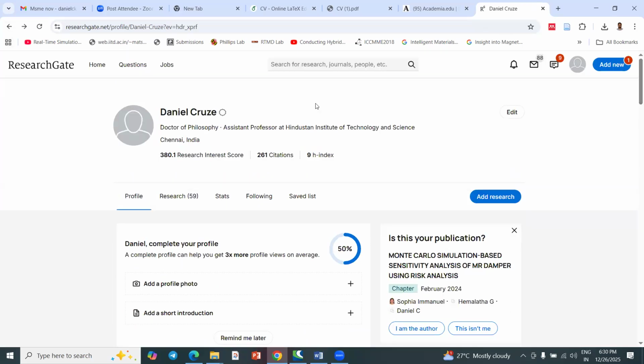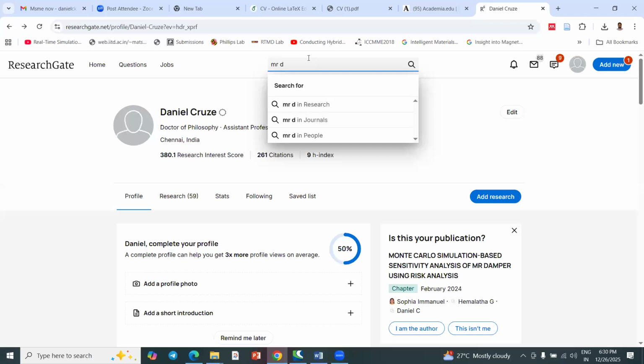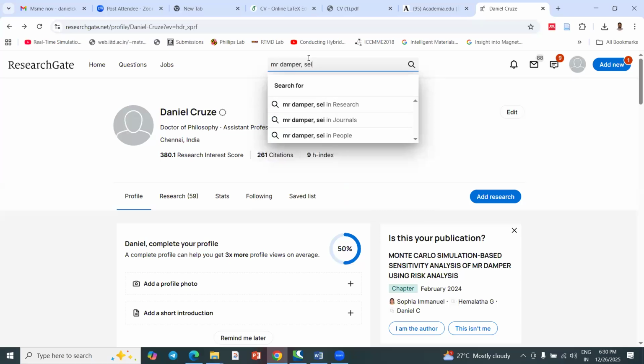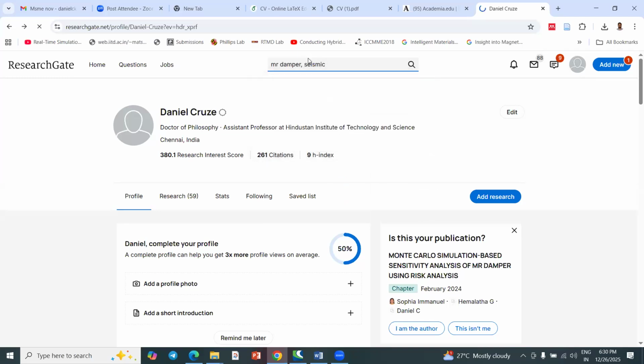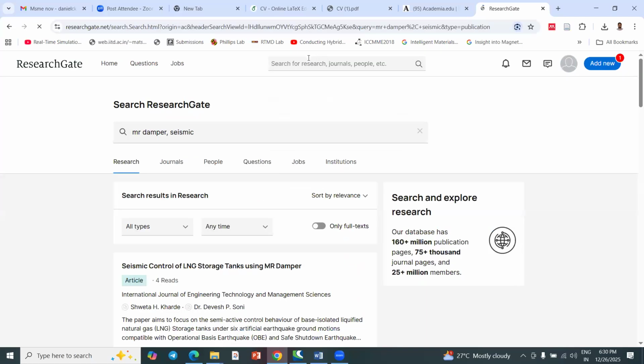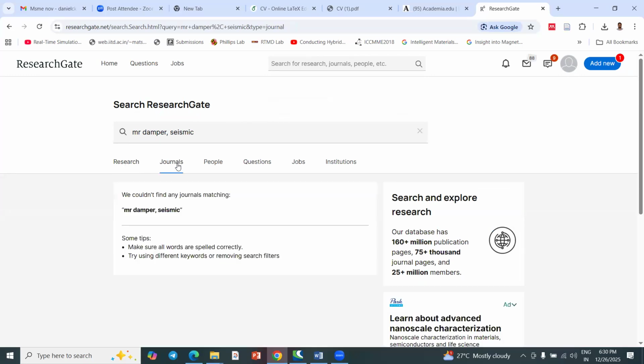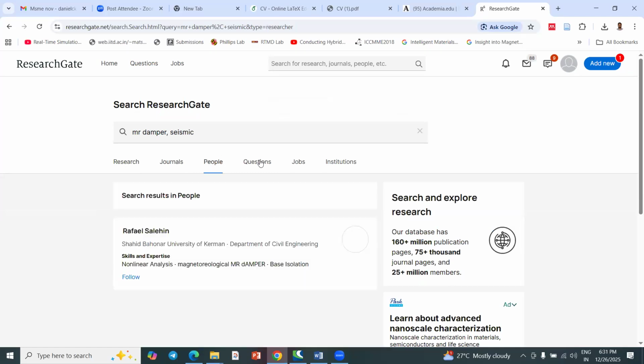And one of the unique options over here is to put in some keyword. The first option is research. Related to research articles, you will find a lot of details. Based on this, if there is any journal name, no journal name. Based on this, there are no people, obviously no.